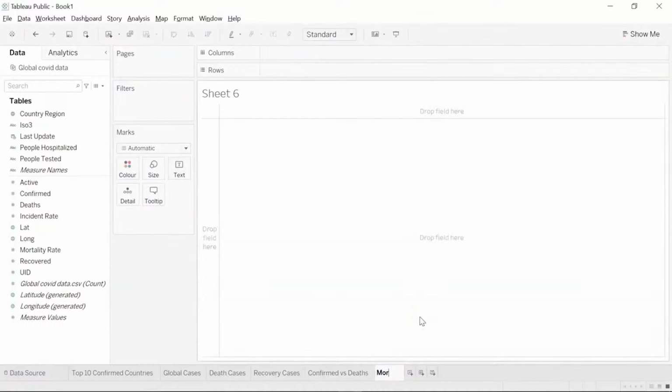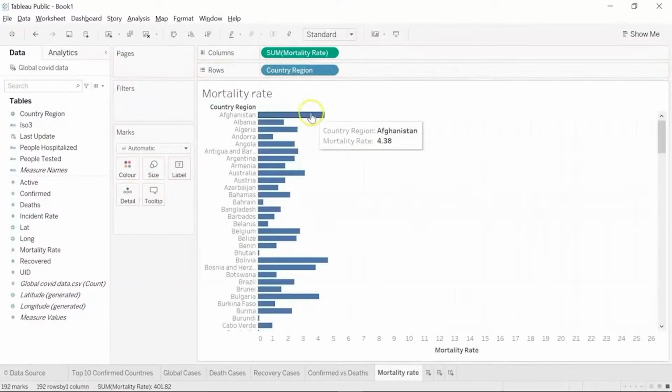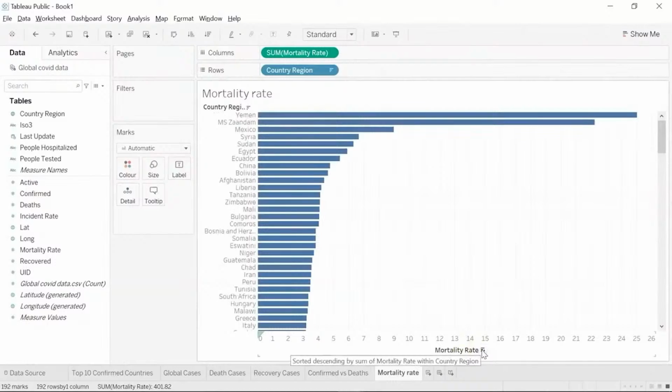Alright. Now moving on to our next visualization, where we will see the mortality for each of the countries and figure out which countries have the highest mortality rate. Okay. So first I'll drag mortality rate onto column, and then I'll have my country column under rows. So there you go. Now let me go ahead and sort it in descending order. So you can see here you have Yemen, there is Mexico, Syria, Sudan, Egypt, Ecuador, China and other countries which have the highest mortality rate.